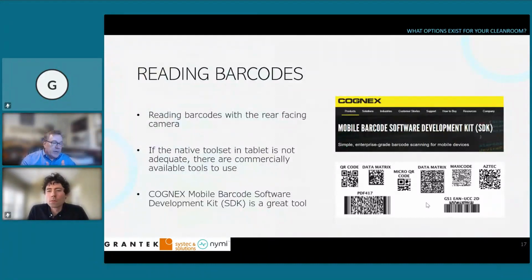And then reading barcodes. Most tablets have or claim to have some level of ability to read 1D, 2D barcodes. There are packages you can load, software that's available. Our company happens to have a lot of experience with Cognex, both their cameras, but their software. If you put Cognex in there, the ability to load all these formats of 2D barcodes works really well.